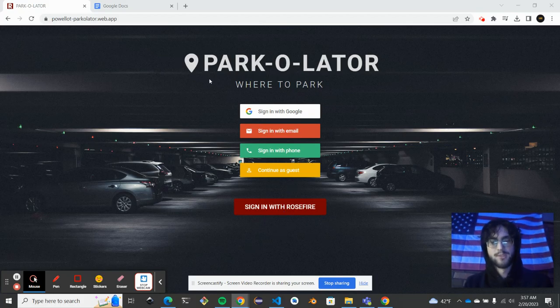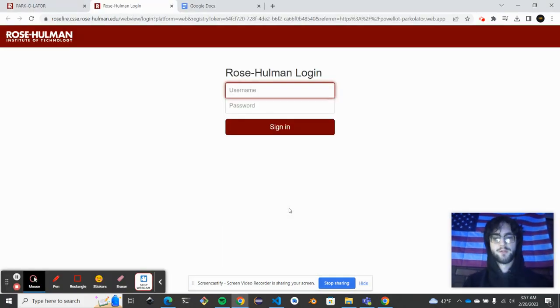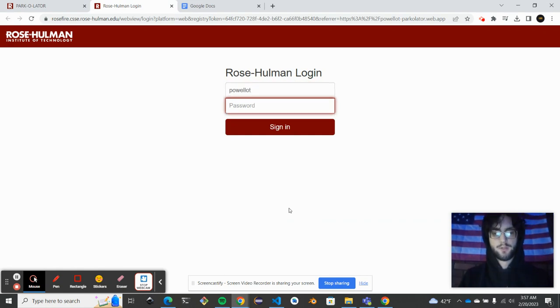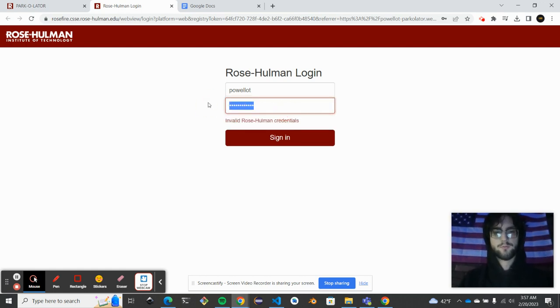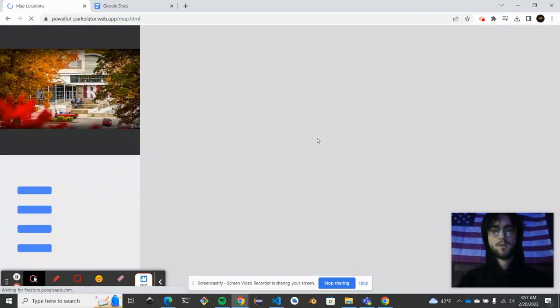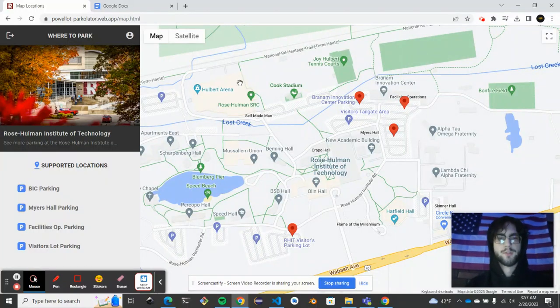So you're presented with the login screen here. Just the basic title of the project, a little catchphrase there, and you have several sign-in options. So I'm just going to use Rosefire. Start here. This is the same login. So after you log in, you are presented with the main screen here.